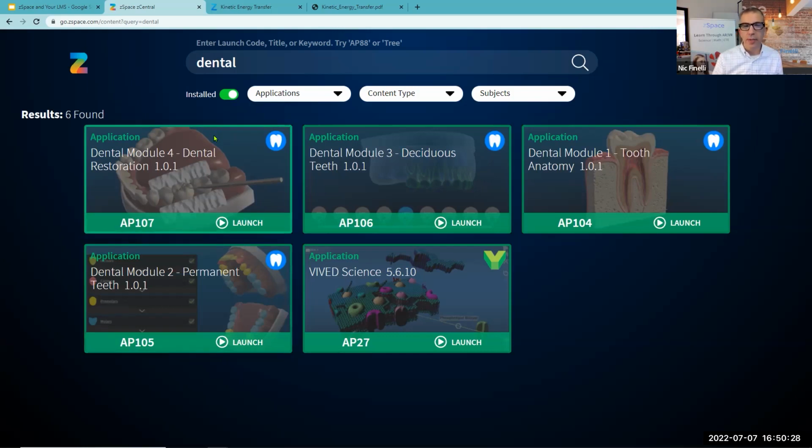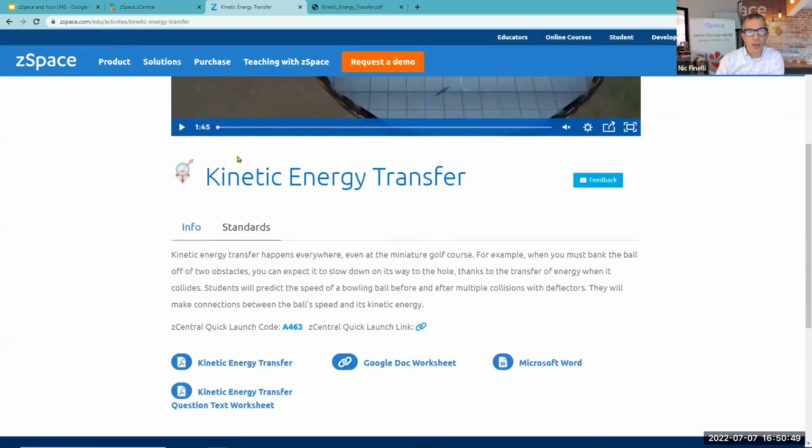But they would have to be on a zSpace device. If they do this somewhere else, you don't have that application, because zCentral is just a web page. You can go on any device that you have. You're just not going to be able to launch them. So that's the difference. You can get to all the activities and all of the learning.